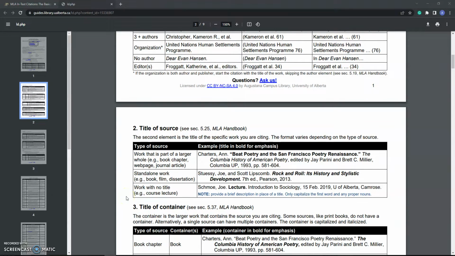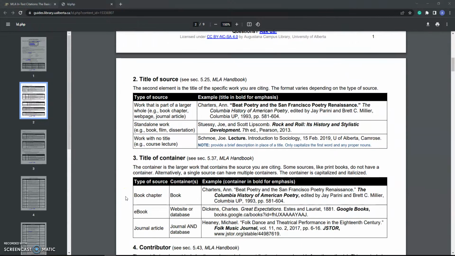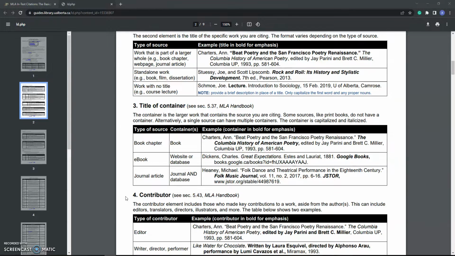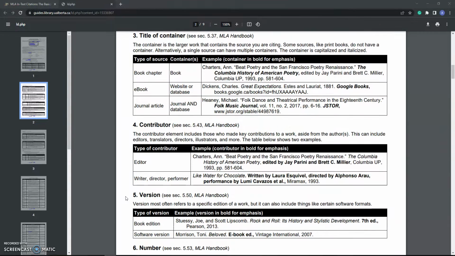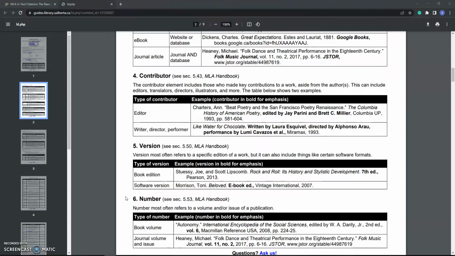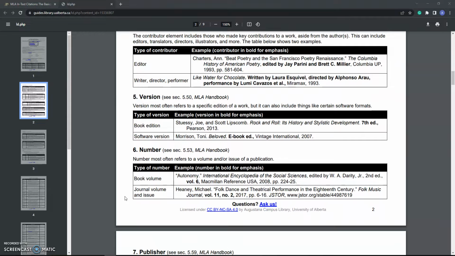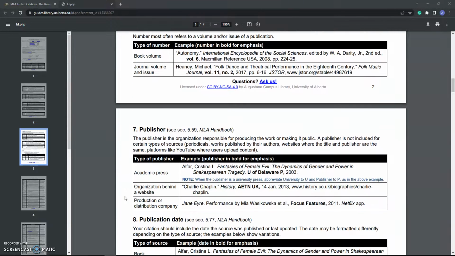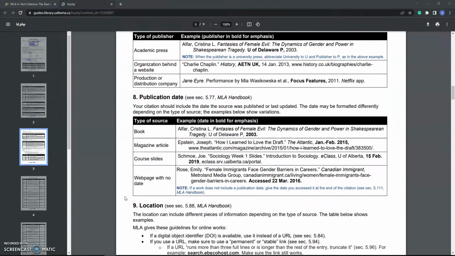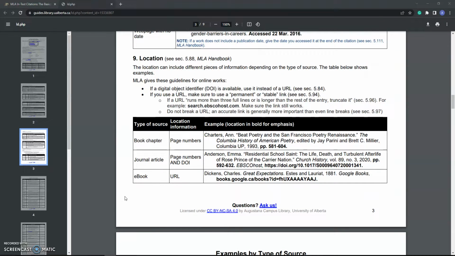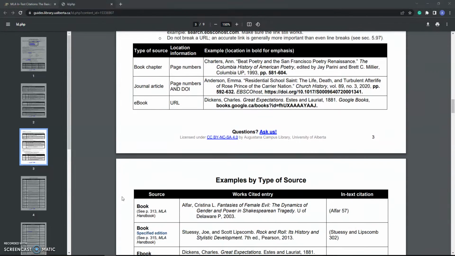What to do with the title of the source, what to do with the title of the container, which is just a way to say the source, the different types of contributors and how to format those, what to do when there are different versions or editions, volume numbers, things like that, publishers, publication dates, locations, and these are all within examples that you'll see on this chart.